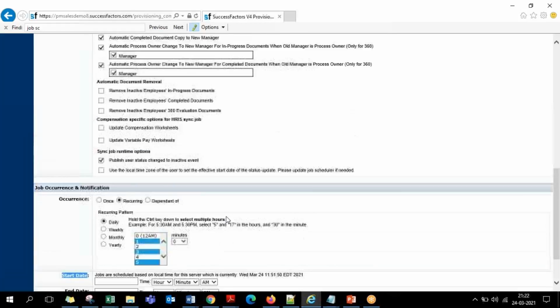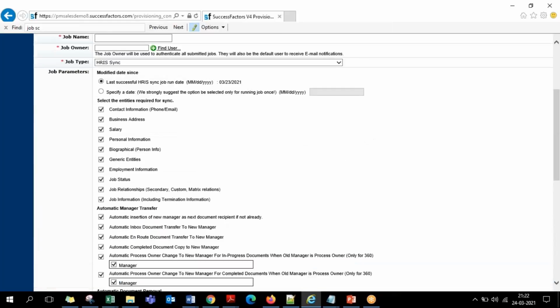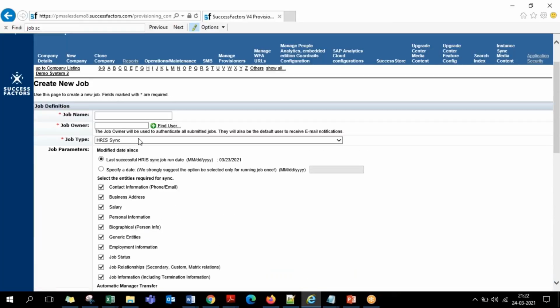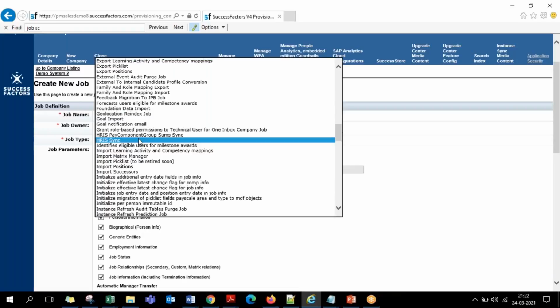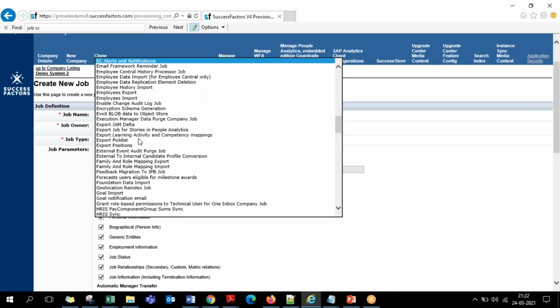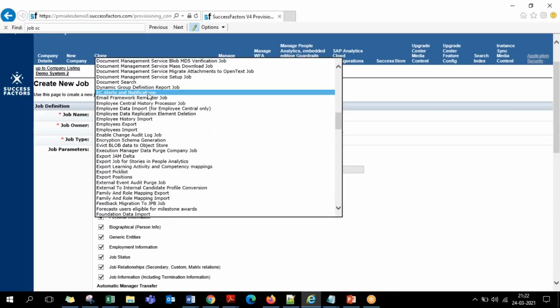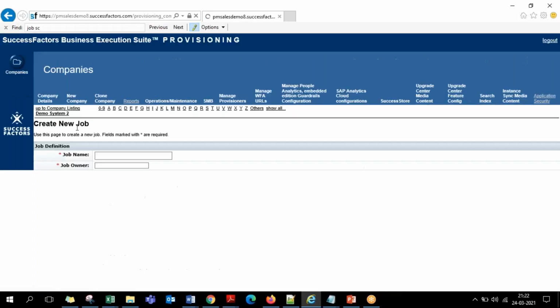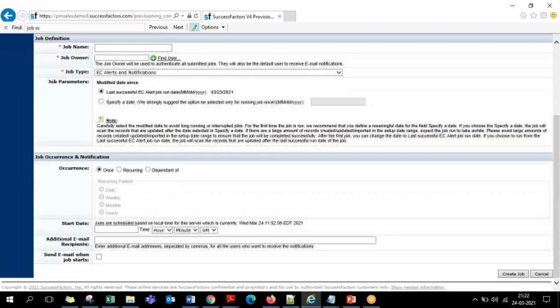How did we configure? The only thing is, instead of EC alerts and notification, we are choosing HRIS sync as a job type. Where last time we had chosen EC alerts and notification, this time it is this one. Except the job type selection, the rest is all the same, giving these first two parameters, name and owner, and at the bottom the occurrence details, everything is the same.